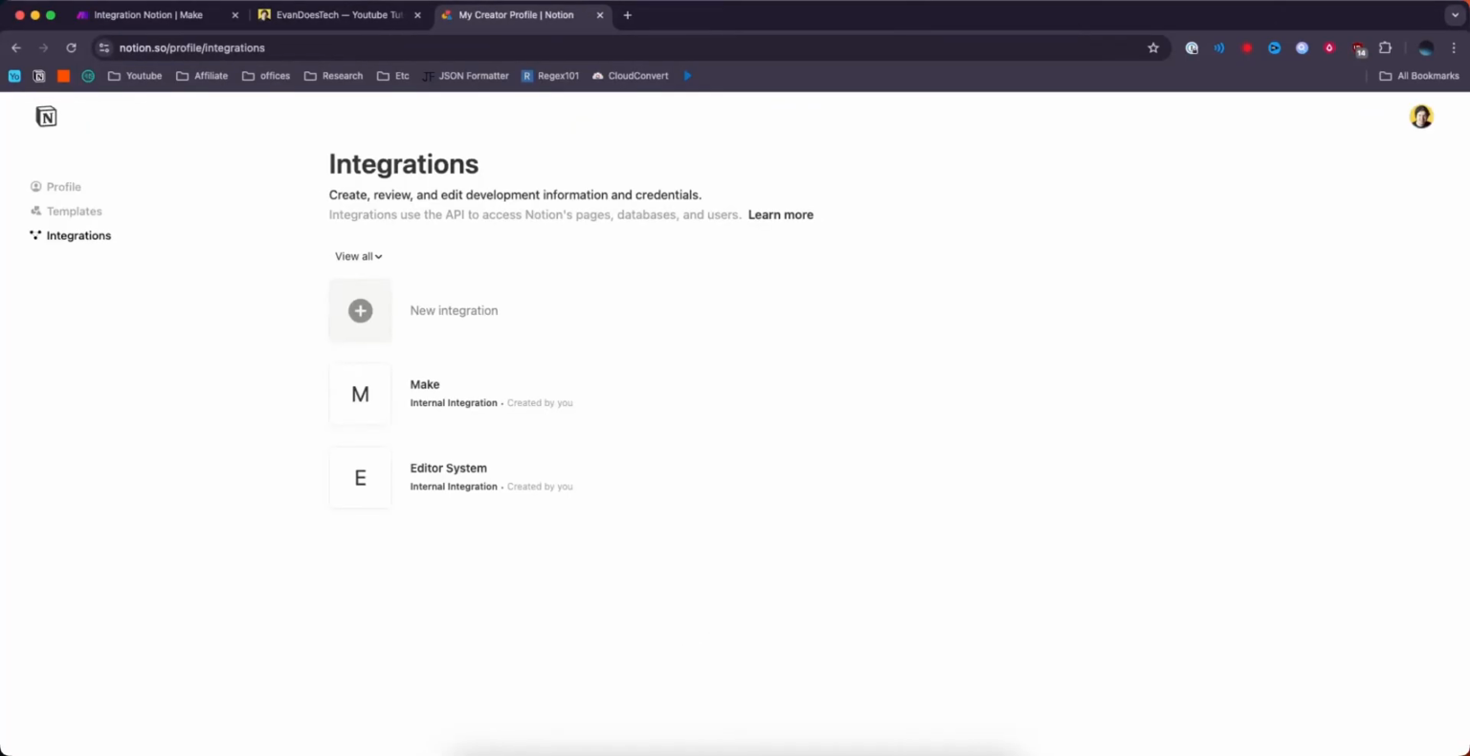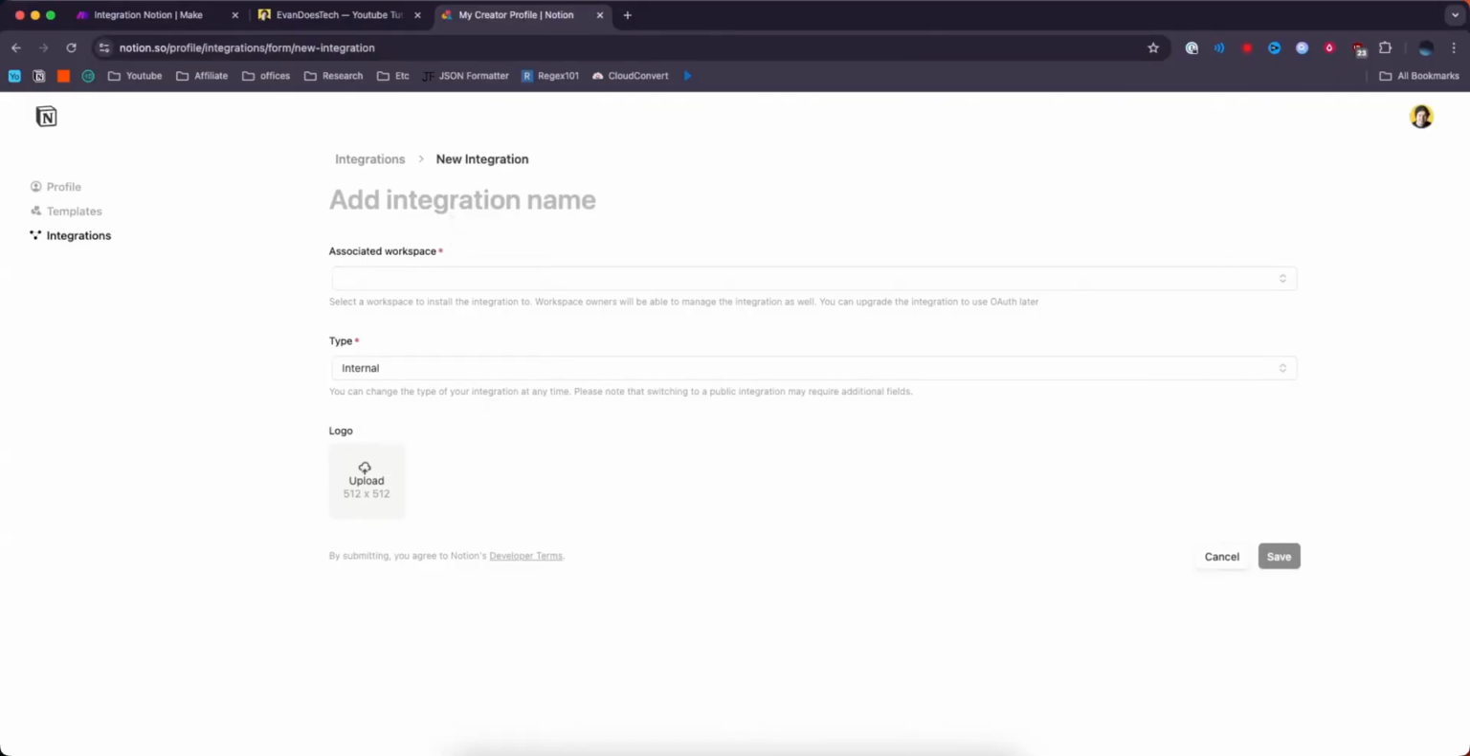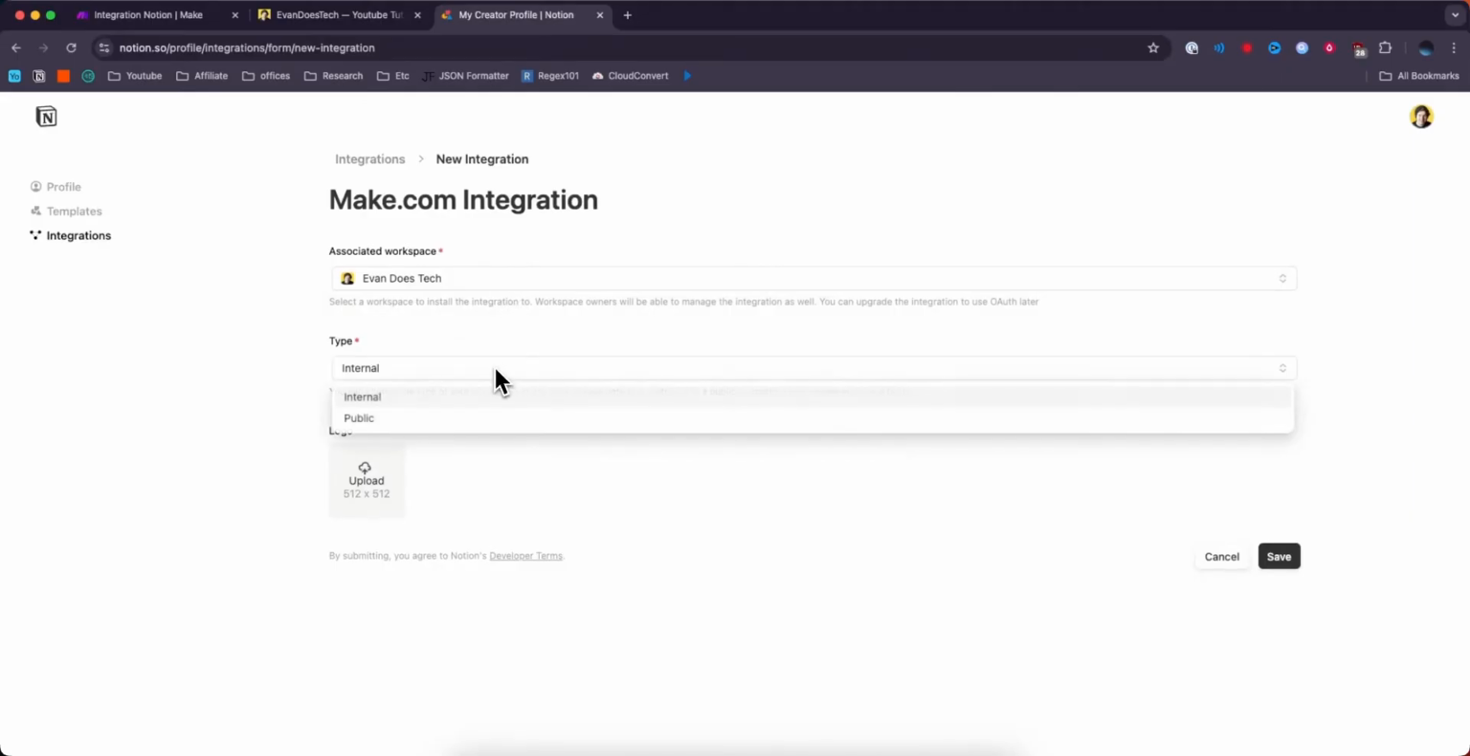And we're going to want to set up a brand new integration. So I'm going to click on where it says new integration. We can set this to whatever I want, but I'm just going to set it to make.com integration. You can set that to whatever you want. Make sure you select the correct workspace and also the type to be internal, and go ahead and click on where it says save at the bottom right.